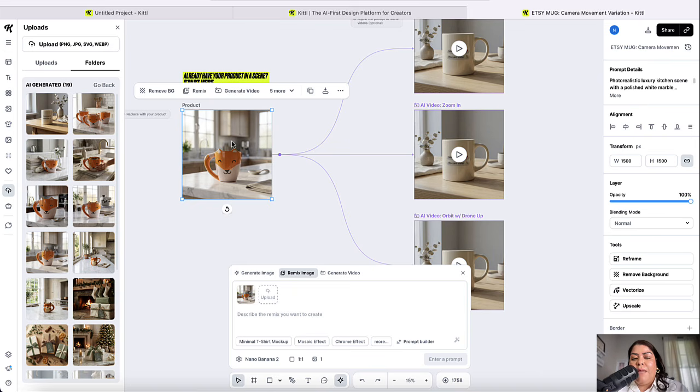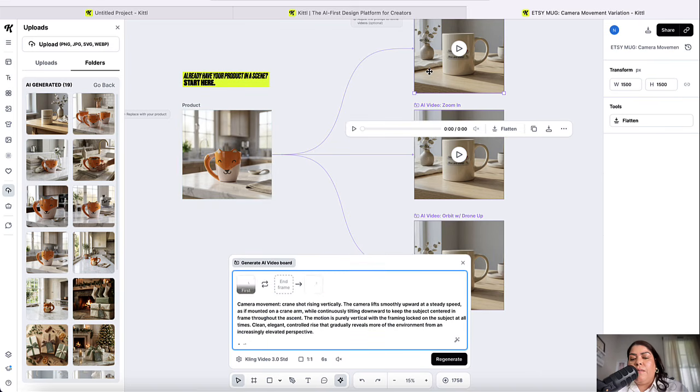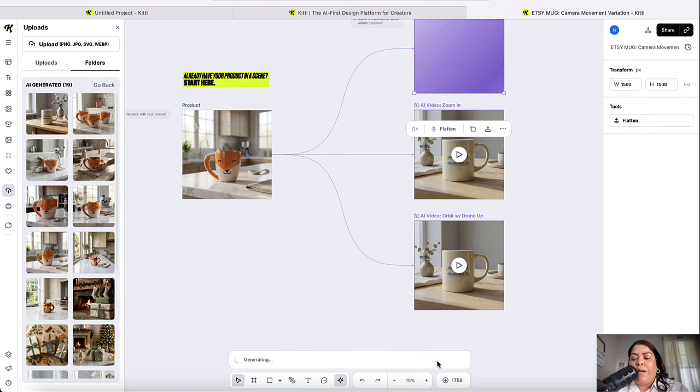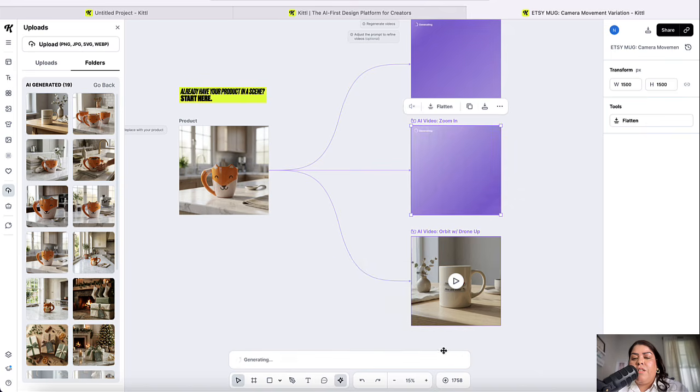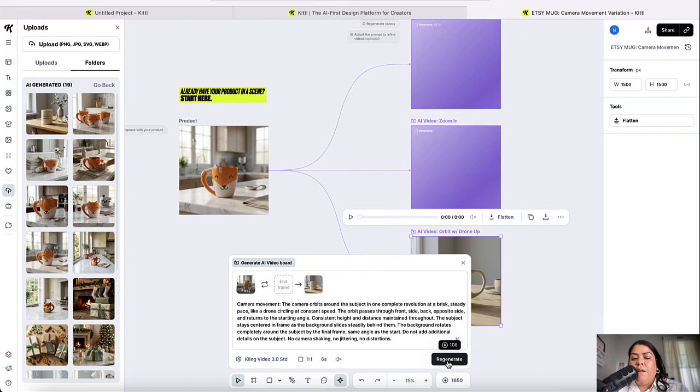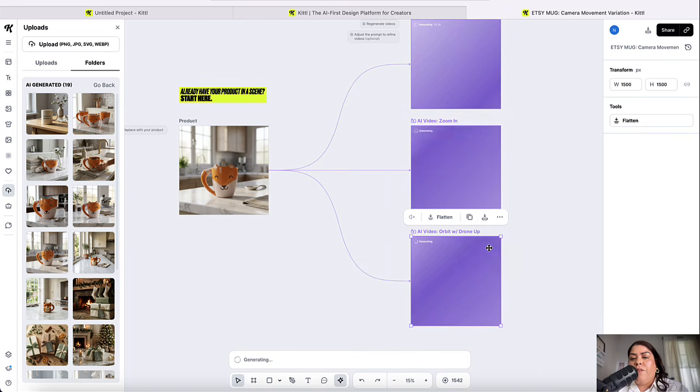So we have the main image and then I'm going to click on this one here. And essentially what I'm telling it is that I want this image to do what this video is doing, right? It has the prompt there already. Then I'm going to go ahead and click on regenerate and it's going to go ahead and start doing that. And then you do the same for this one, regenerate, and then you do the same for this one, regenerate, and now you're going to have 3 videos that you could use for this particular product. So let's give it a few seconds here.